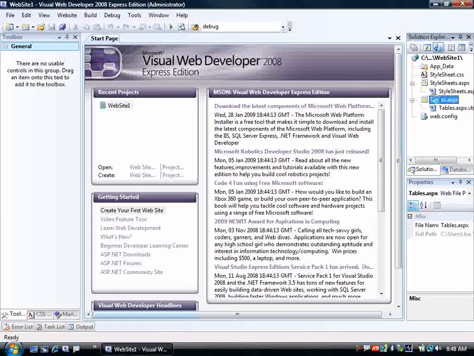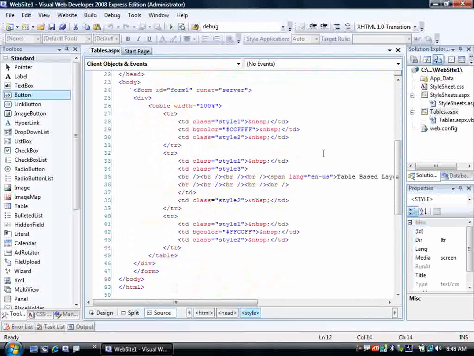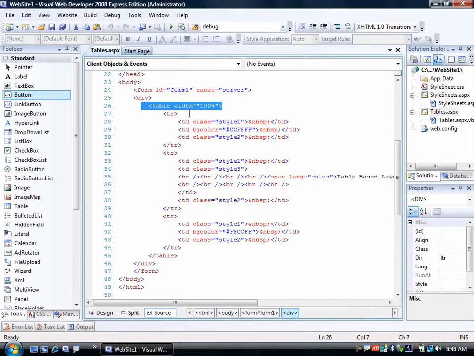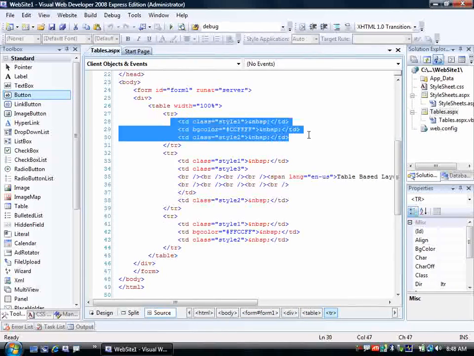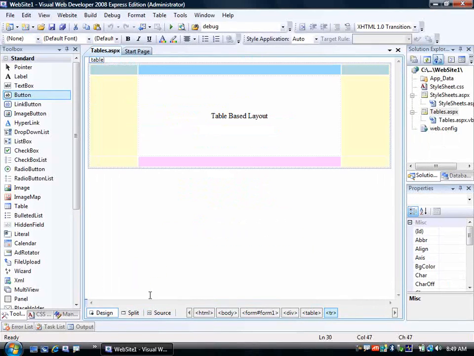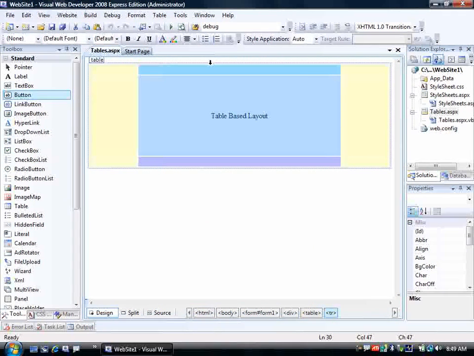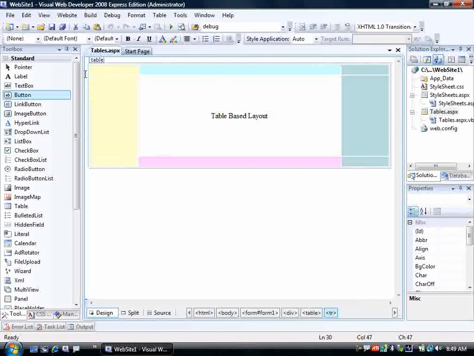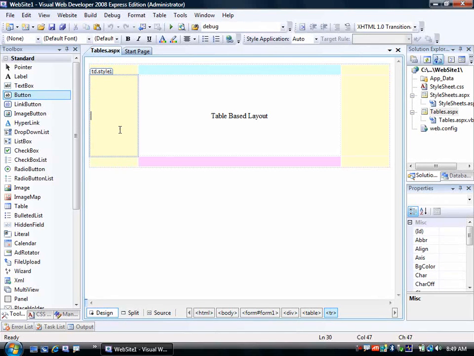First, let's look at a page that uses a table to accomplish some layout. You can see here we have a table tag that's stretched to 100% page width. Inside the table we have 3 rows, and inside each row we have 3 TDs, which will accomplish 3 columns. Let's look at design mode. Here you can see our basic layout. We have a left column, a center column, and a right column, and then we have a top row, a bottom row, and then a central row. So that's the basic layout mechanism.